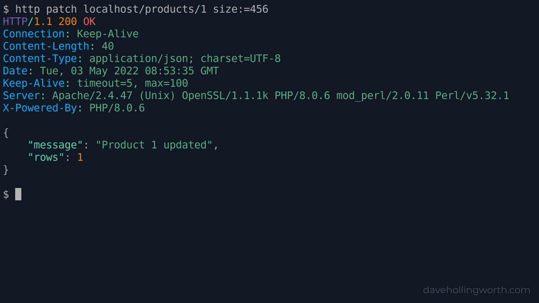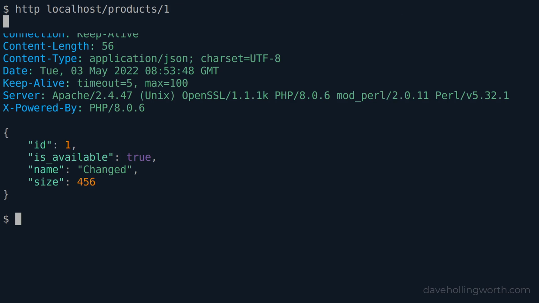Let's give that a try. If we make the same patch request as before, just passing in a value for the size, now we get a response saying the record has been updated, and if we view that record, we can indeed see that the value has been changed.